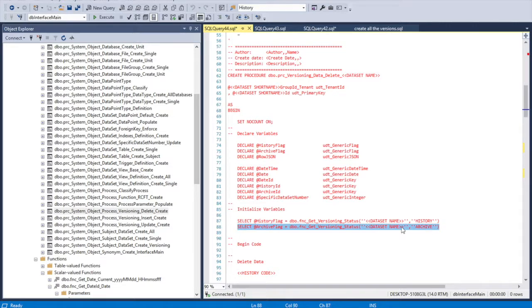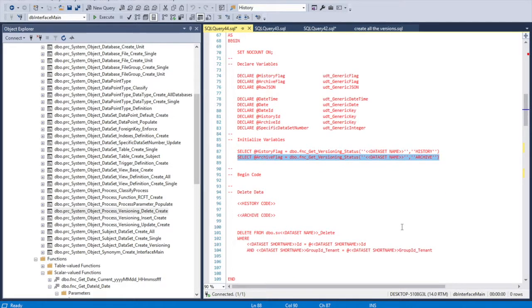And because of how delete works, we want to make sure that we're putting our data in history and archive before we delete it. So we're going to put the code above instead of below. So that's a big change.